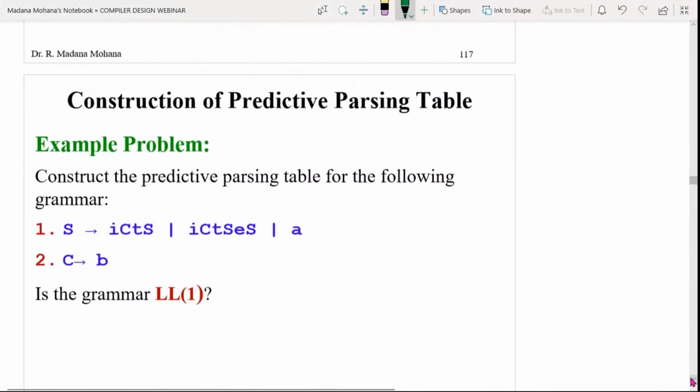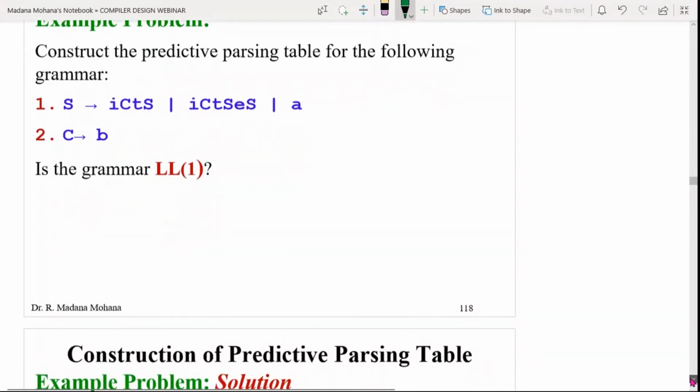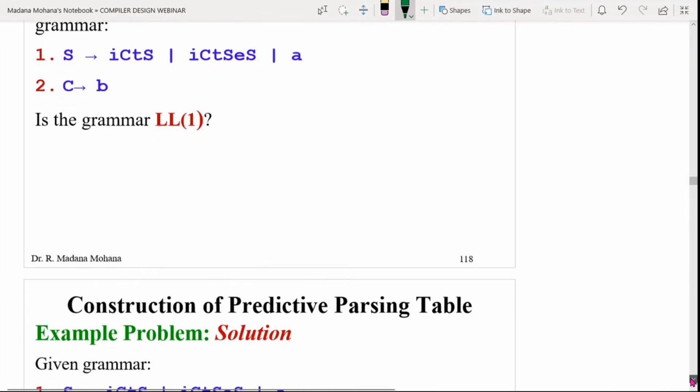Now the second example, this is also a standard question. S derives iCtS, or iCtSeS, or a. C derives b. Is the grammar LL1? The question will be given like this.